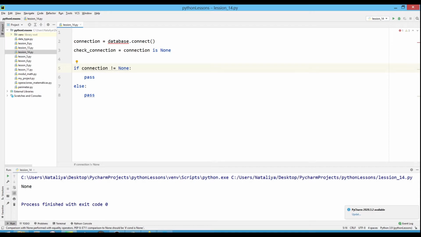And as you can see, PyCharm highlights a non-critical error when using the equal sign. But it is more correct to check None through the is and is not operators. Then our script will look like this.